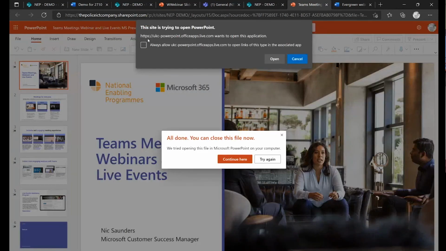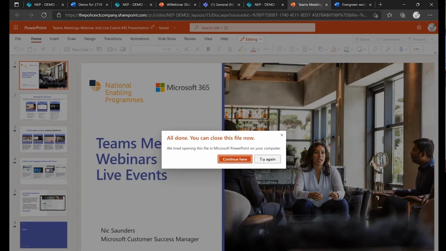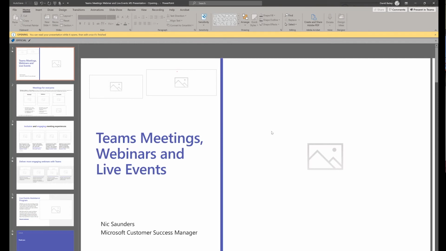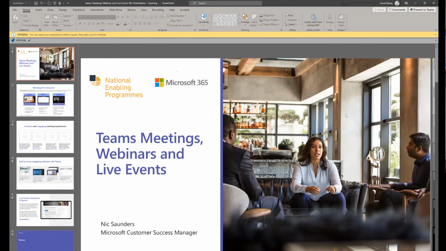You can see here it's asking me to trigger. Do I always want to allow it to do this? There's lots of notifications to make sure you're not going to make a mistake. So it's opened up the PowerPoint now, downloading the images. You can read your presentation while it opens and edit once it's finished. So it's obviously taking a little while across our connection today. You can see it's just downloading across. And obviously until it's downloaded, I won't get the share functionality or the edit function. So just give it a second. There we go, it's nearly there. Come on, mobile broadband.